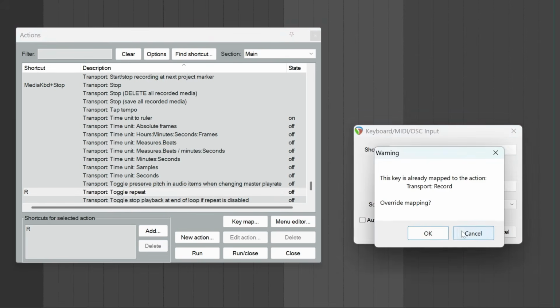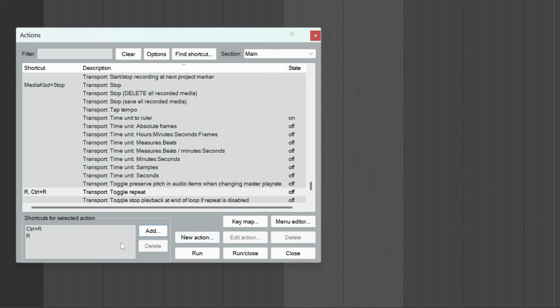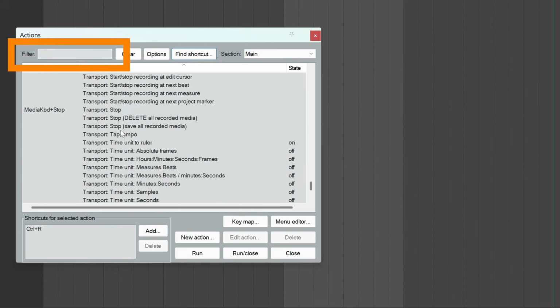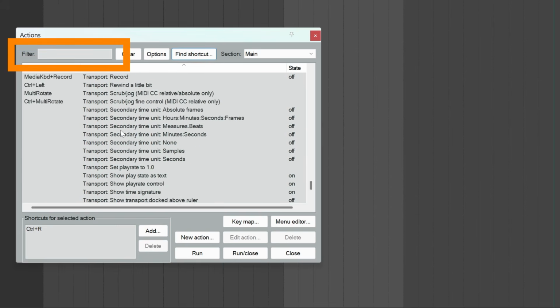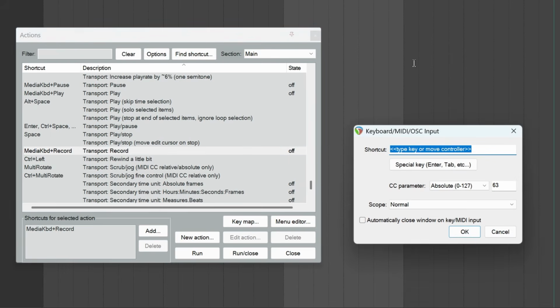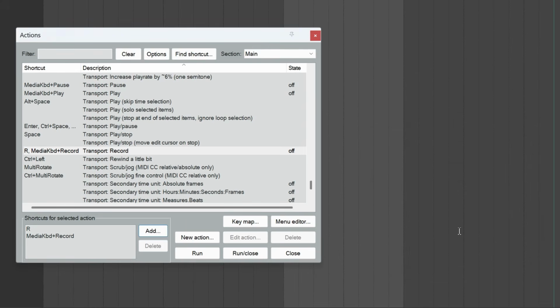A warning will appear to let you know that there's already a shortcut assigned to that key. Hit OK to override it. Now I'll select R from the shortcuts and hit Delete. Now we can fix the shortcut for record. Under Filter, type in Transport Record and find it in the list. Now I can follow the same steps to set that shortcut to R. Now when I want to record, I'll simply press R and R again to stop.